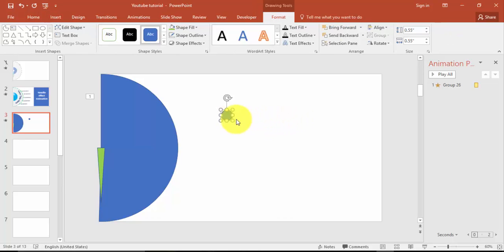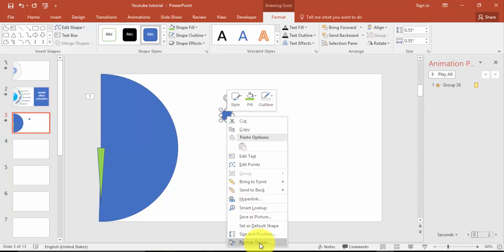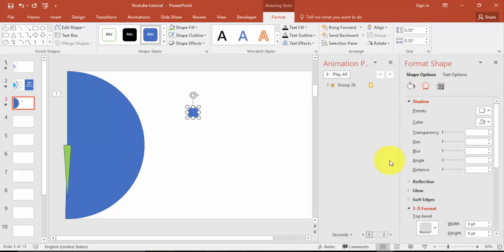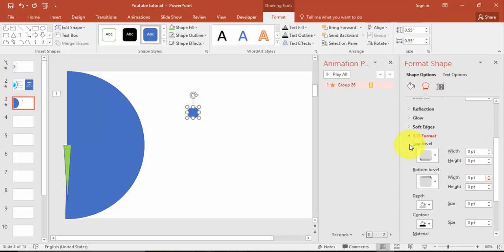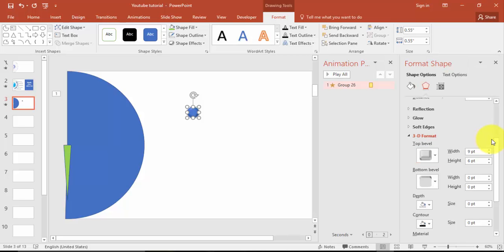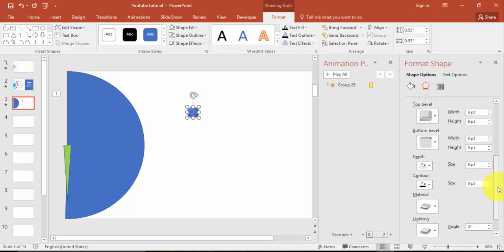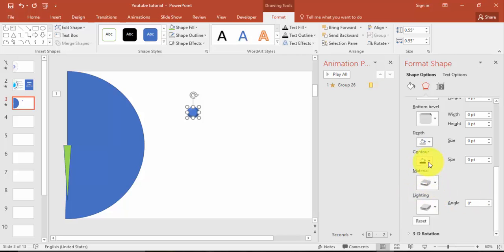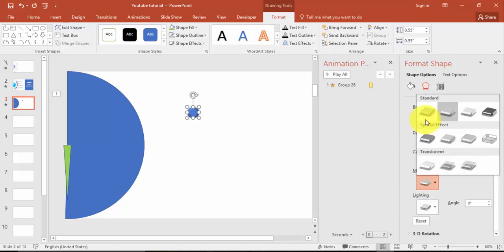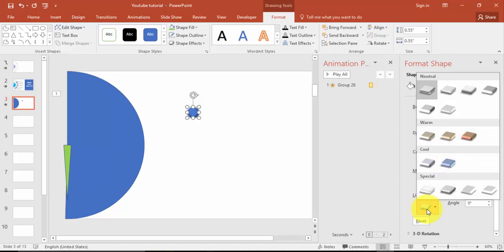And I'm going to give some 3D effect to that one. To give 3D effect, right mouse click, Format Shape. In the Format Shape, go to Effects, go down to 3D Format, top bevel, select the round convex, and do some more changes like the color of the contour to white, material to matte, and the neutral to a soft.